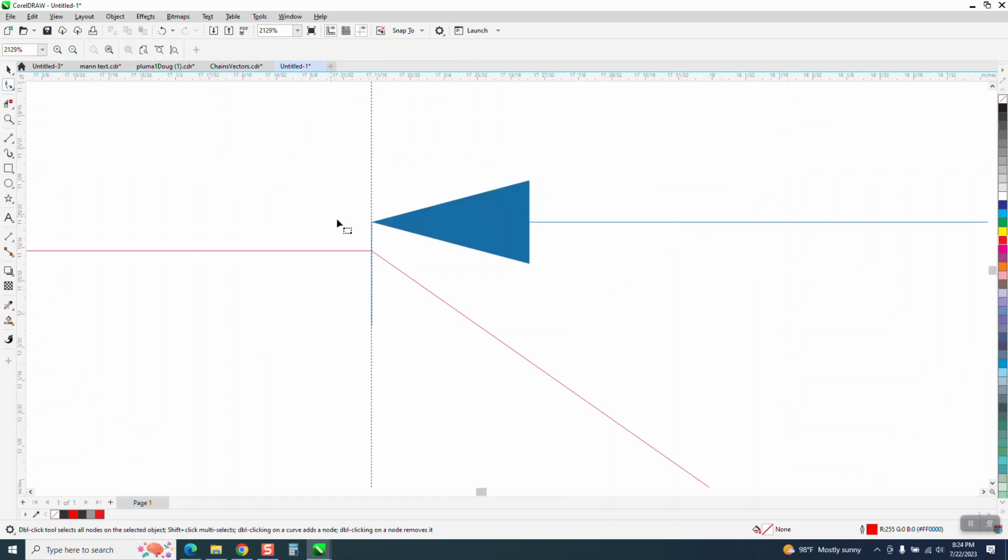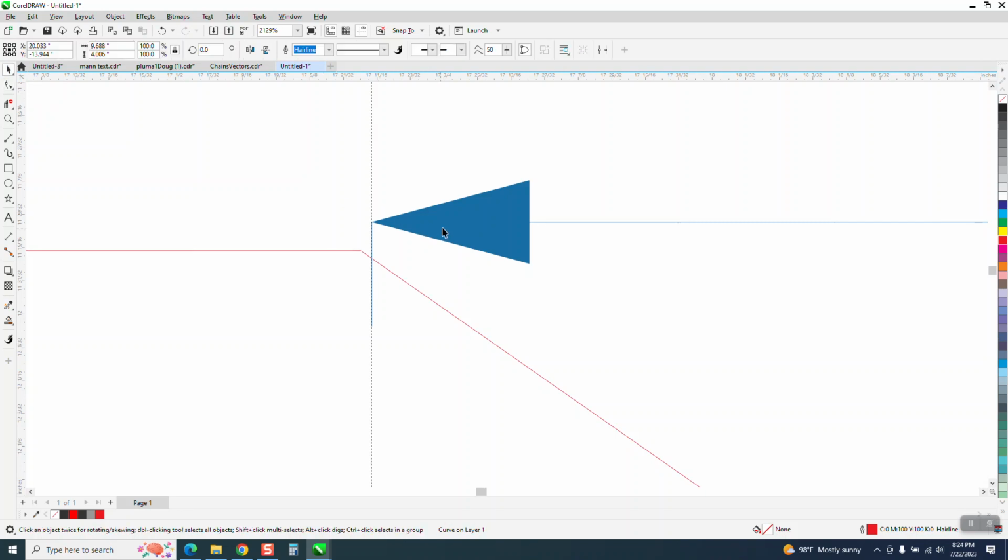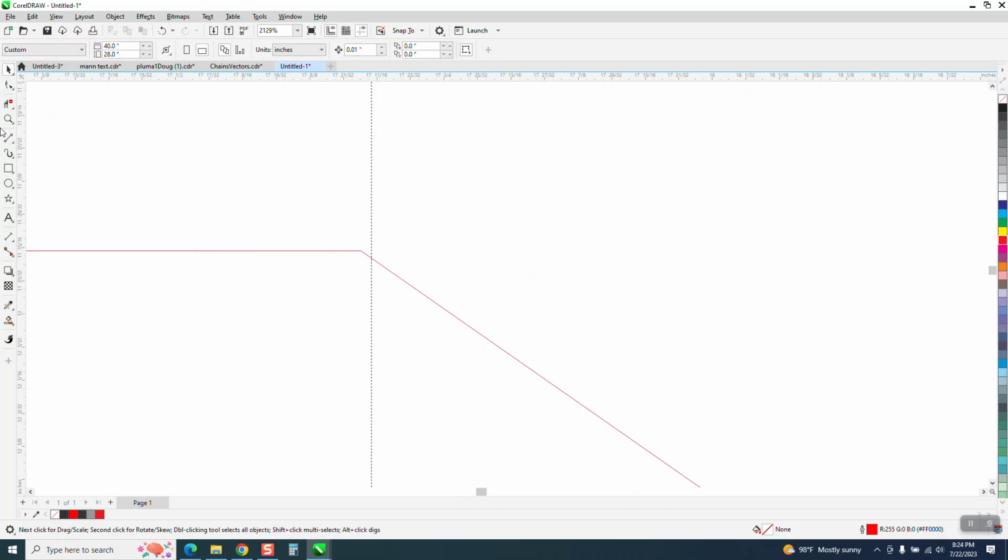I'm going to grab that node and I'm going to left click 0.01. Now let's take a new measurement, delete that, see if that worked.